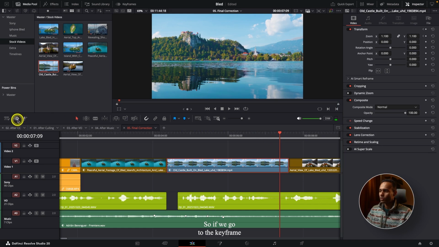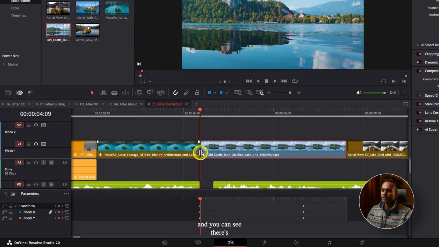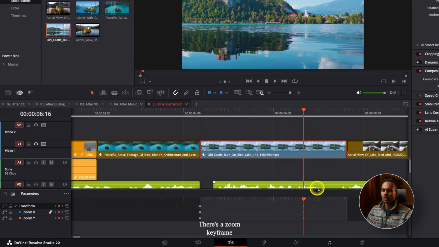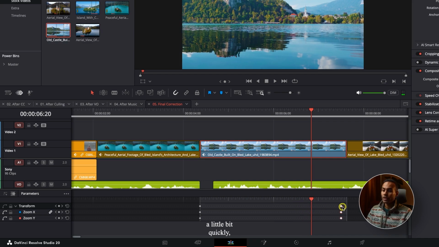So if we go to the keyframe, you see here it says show keyframe tray. The keyframe tray opens and you can see there's a zoom keyframe just until here. I know we are moving a little bit quickly, but if you're a little bit confused, just watch this chapter again and again, because these are some of the final changes I do. So you see, I just drag the keyframe from here to here.